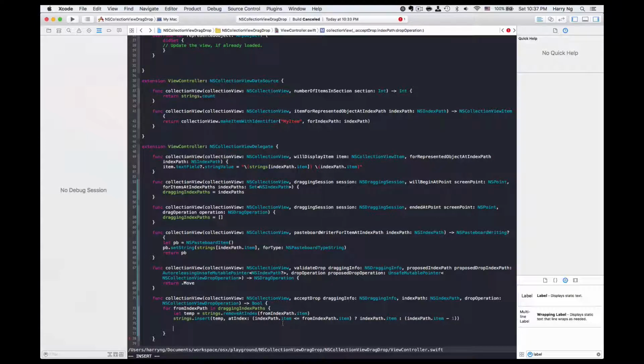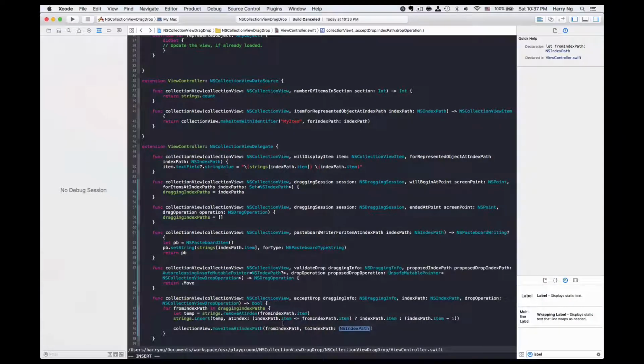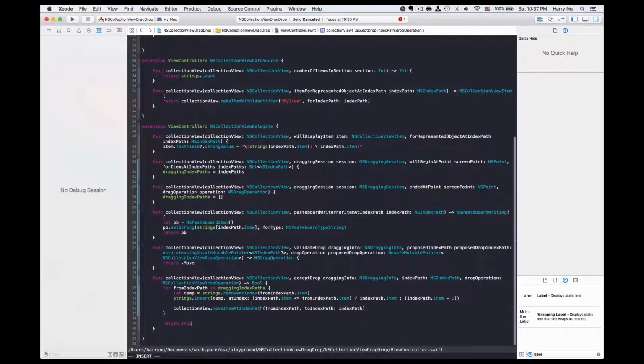After manipulating the data source, here is the time to change it on the UI part. So I could use collection view dot move item at index path to do it. Simply move it from the from index path to the to index path like this. I will return true anyway, but you could change it based on your business logic.